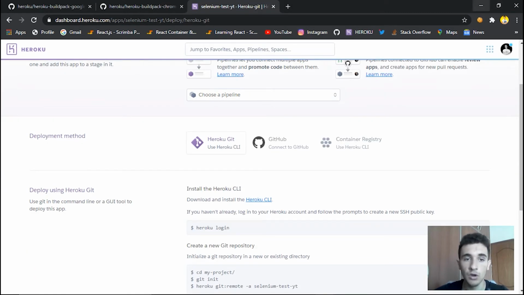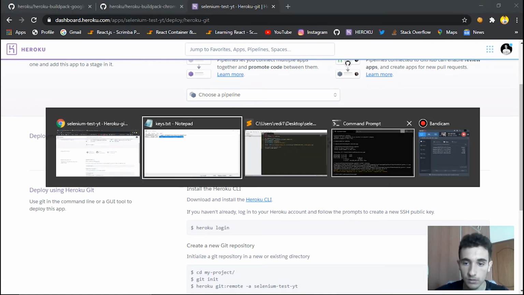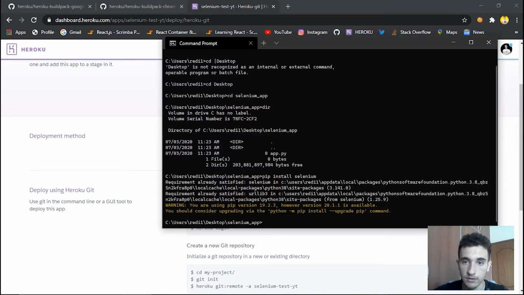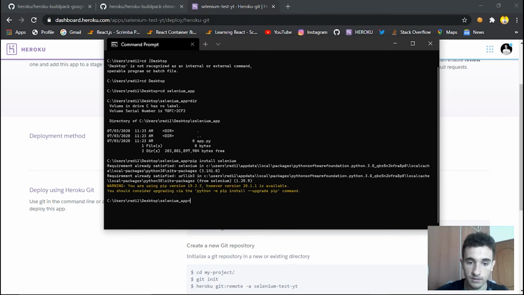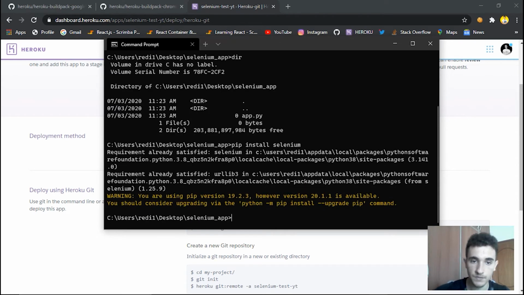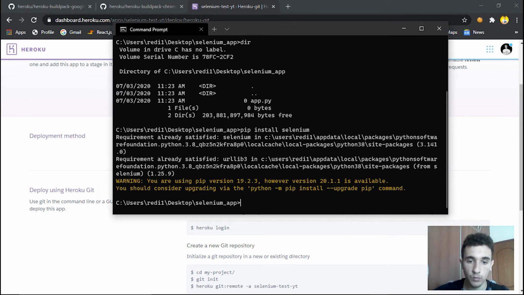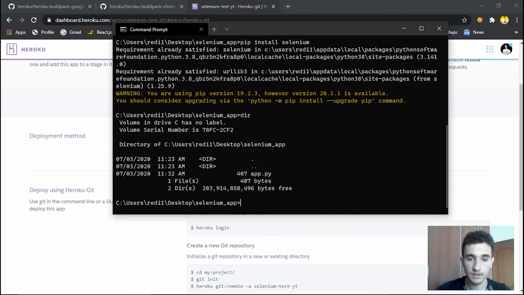Now we need to go back to the terminal. So here in the terminal, I'm making it a little larger. Okay, so we need to be in the project directory here. As you can see, we have the files here, and now we need to log in with Heroku after installing the Heroku CLI.